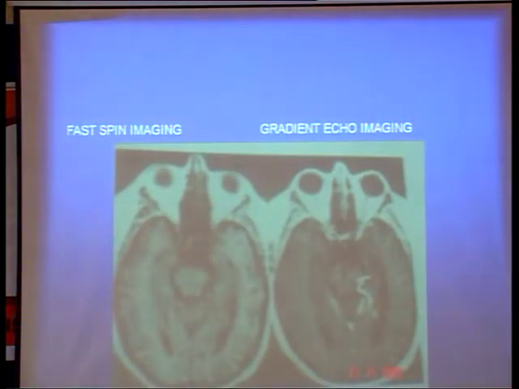Otherwise, everything will be filled. Even without contrast, what will happen? MR angiography without contrast you can also do better. Now you are able to see the different images, the spin images, fast spin images, and the radiation. You can see the difference between them on the same page.